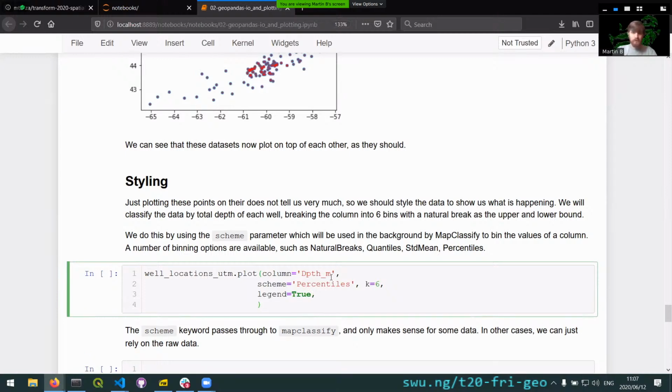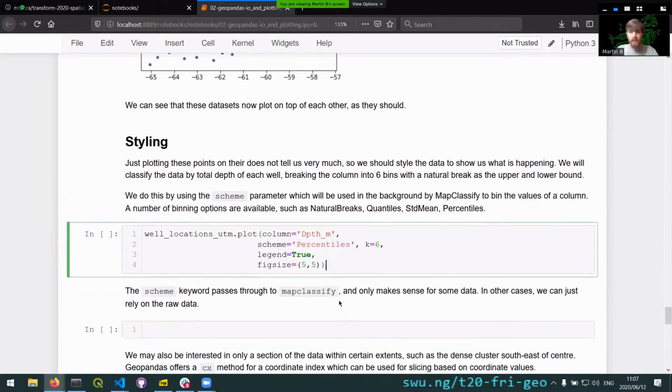And we can also just, are these plots large enough? I'm going to give it a fig size to make it a little bit bigger. Or hopefully a little bit bigger. Okay, so this scheme is something that gets passed to mapclassify in the background. It basically bins the columns. If you pass something that it doesn't know, then it will give you an error that explains what all your options are.